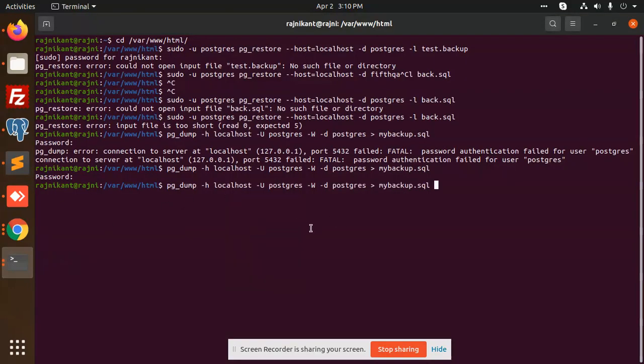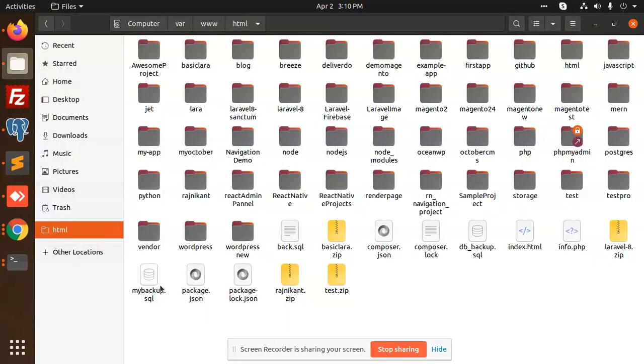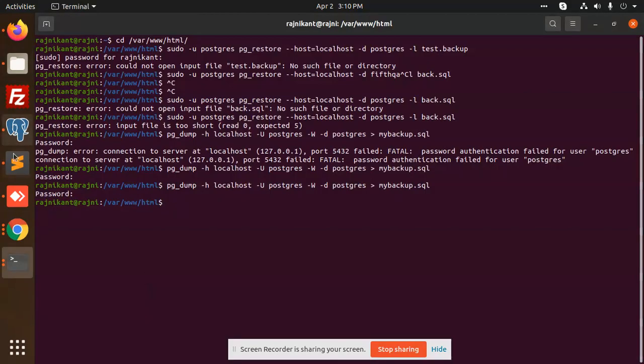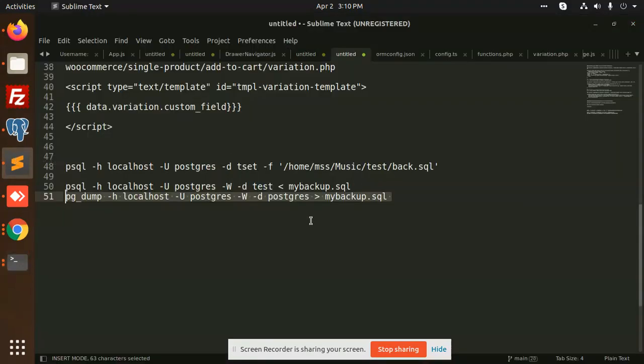Copy and paste the password of the Postgres, so it is done. Let's go and check: my database backup.sql is there, right? So let's go to the next step. Let's import it to another DB.